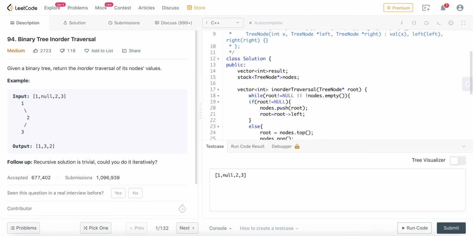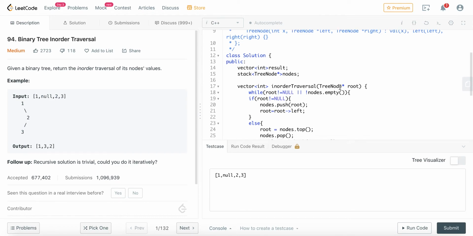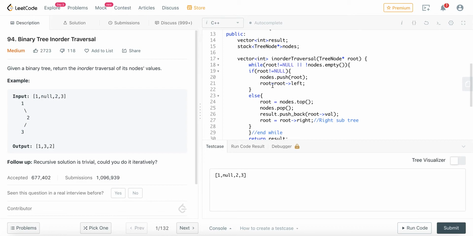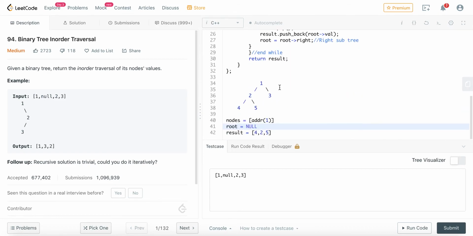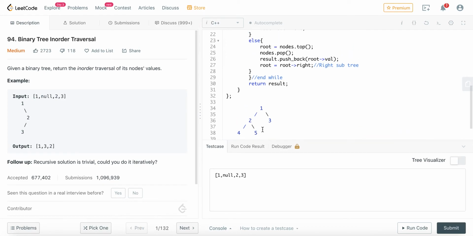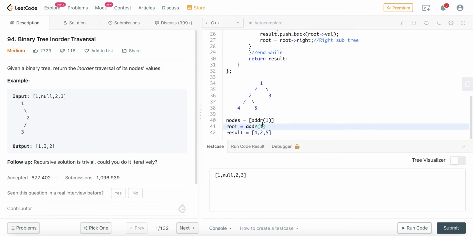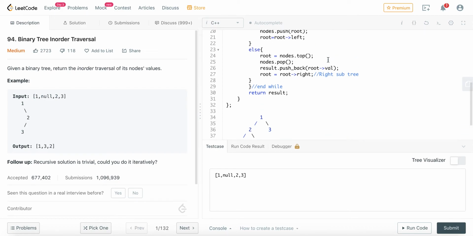So again when I come into this loop again, root is not equal to null, which is false, and nodes stack is not empty, which is true. So I will come into this condition, if root not equal to null, so this is false, so I'll go into this else block. Now root is nothing but nodes dot top, which is nothing but 1, so root will be pointing to address of 1, and then I'll remove nodes from here. So I'll pop the node stack, so the nodes will be empty.